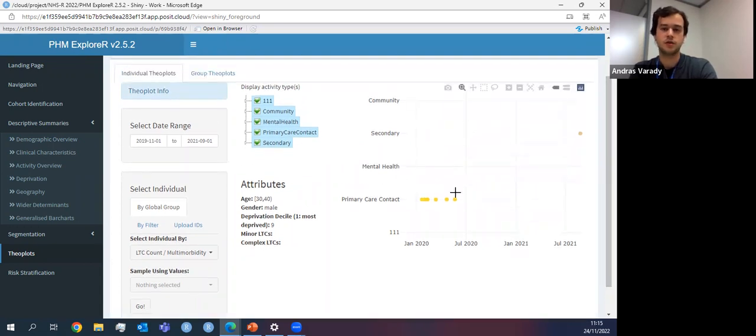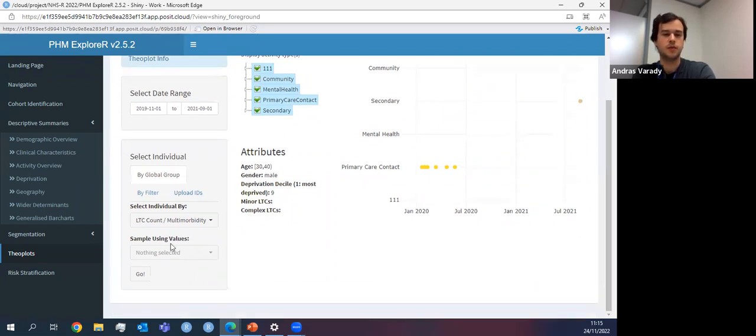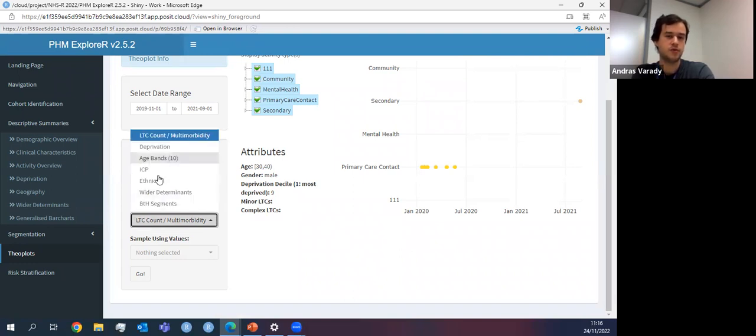Once again, these are interactive graphs. All it's really doing is that, according to some criteria, it's going to pull a random individual from this population and then plot their activity. So you can see that at the moment, it sampled a 30 to 40 year old with no long-term conditions. Here on the left-hand side, I have some flexibility around choosing what criteria I want to use to sample these patients.